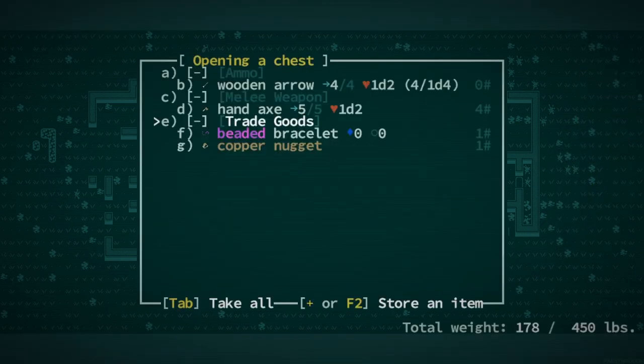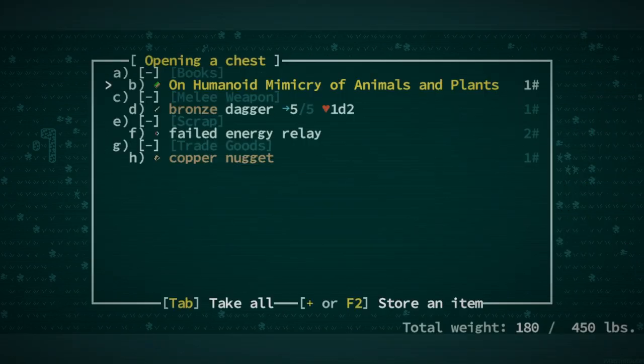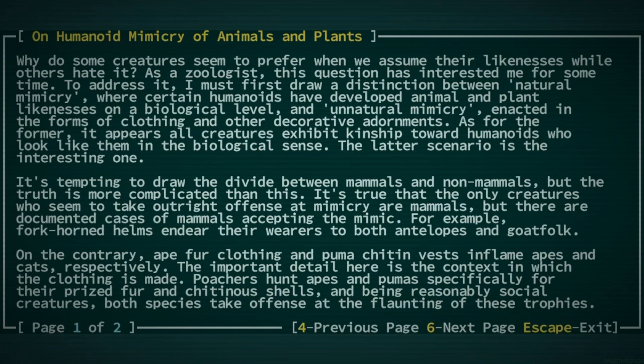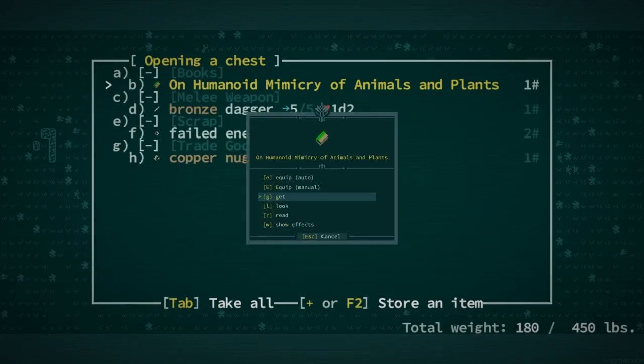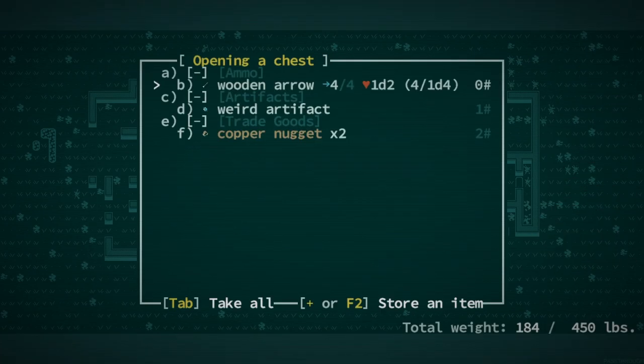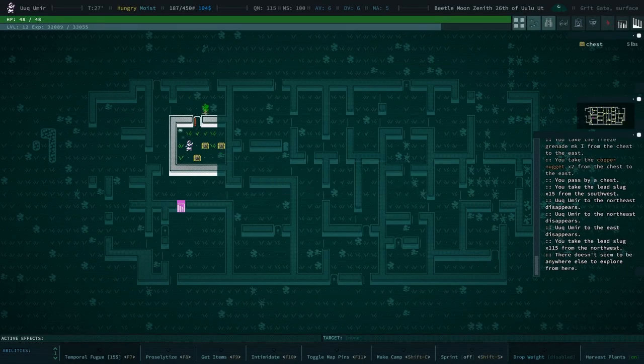Hand axe, beaded bracelet, copper nugget. On humanoid mimicry of animals and plants. Why do some creatures seem to prefer when we assume their likeness while others hate it? So we have an actual book with words in it and not just a random generation of gobbledygook. And we have ourselves a freeze grenade. Nice. That'll be worth keeping for a little while. All right, so we're good.